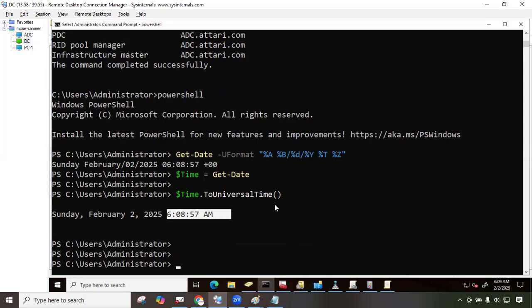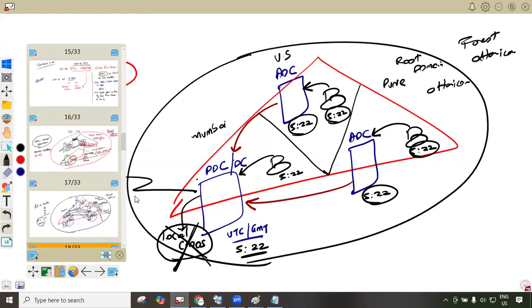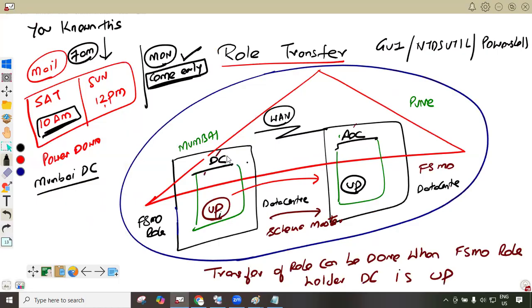Now coming to the next point, my dear friends. We have successfully transferred the role from DC to ADC, and after transferring the role, ADC has become DC and DC has become ADC. Now I want to discuss the next important thing, which is Cs. But before that, I will share a script with you.